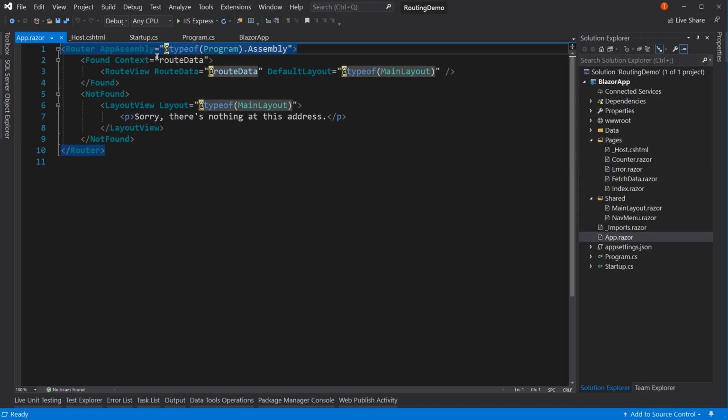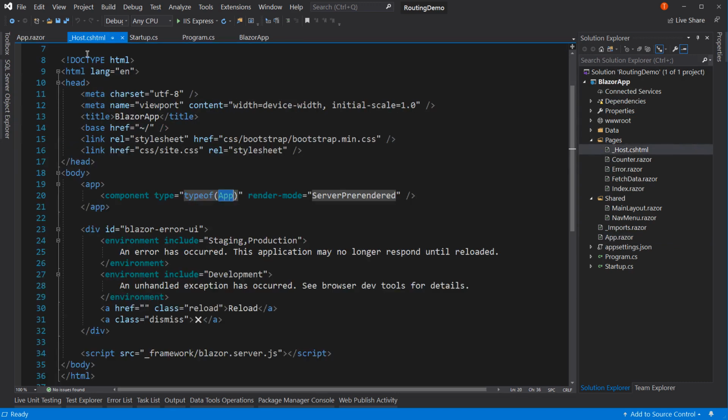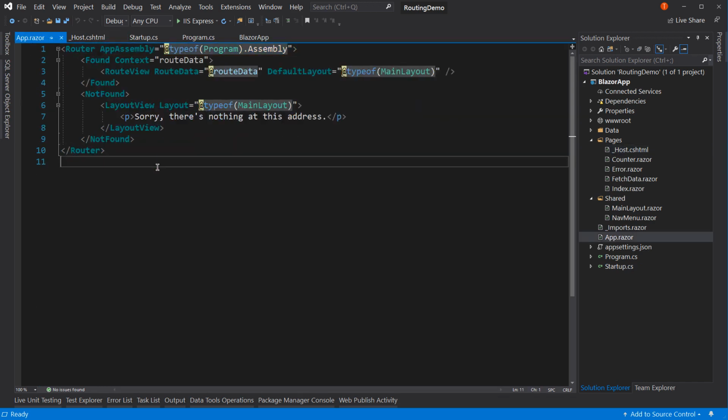So, when we have on the host.cshtml file, we say, hey, our app, it's a component. What's the component? App.razor. Here's the component, and this component says, hey, if you have found the route data, then go ahead and display that. But if you have not found the route data, then display this, which says, sorry, there's nothing at this address.